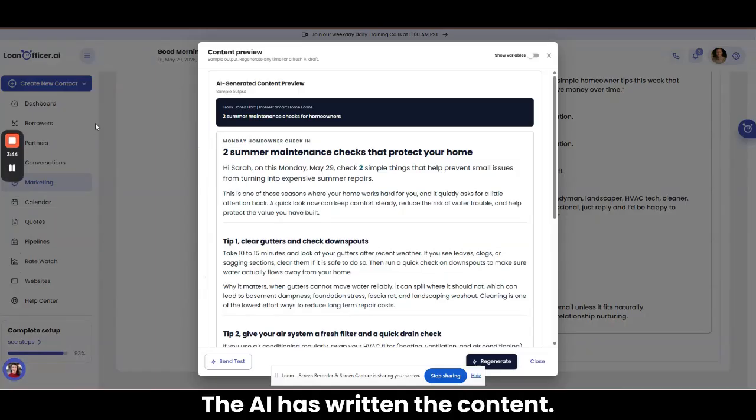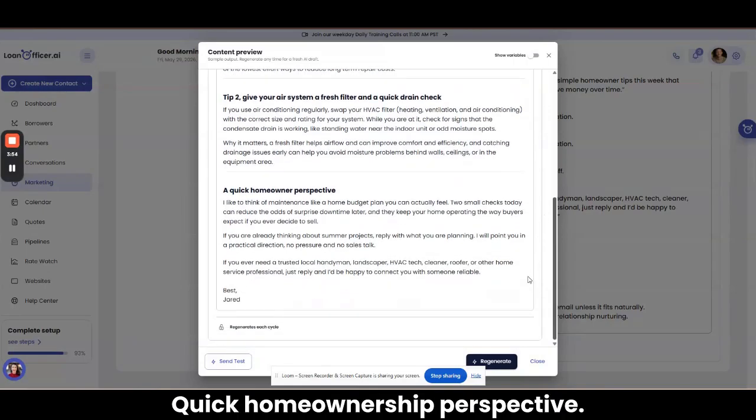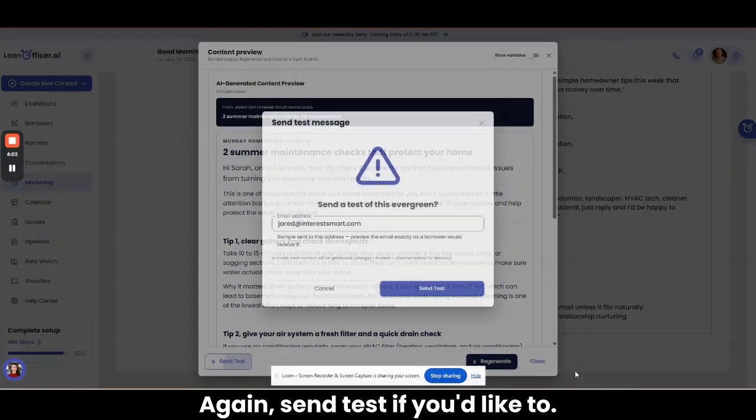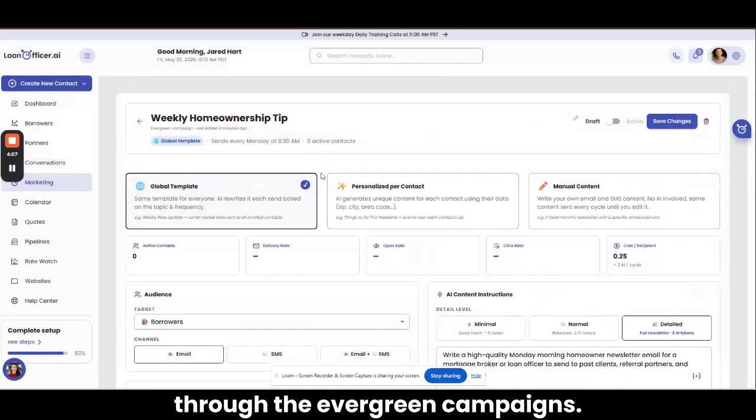And here we have it. The AI has written the content. It's Monday homeowner check-in, 2 summer maintenance checks that protect your home. Tip 1, clear gutters. Tip 2, keep air vent system fresh. Then a quick homeownership perspective. That would be an example of a global email that's composed by the AI on a consistent basis. Again, send test if you'd like to. But that is the setup for going through the Evergreen campaigns.